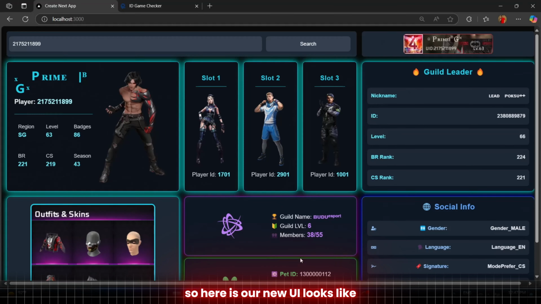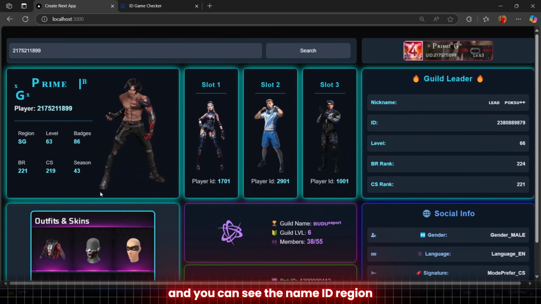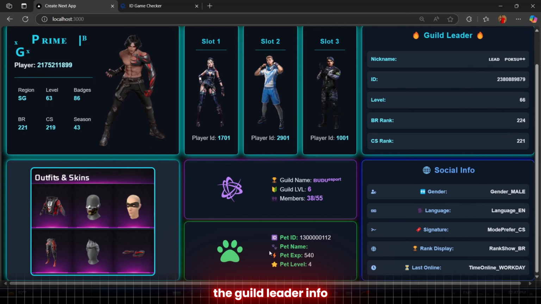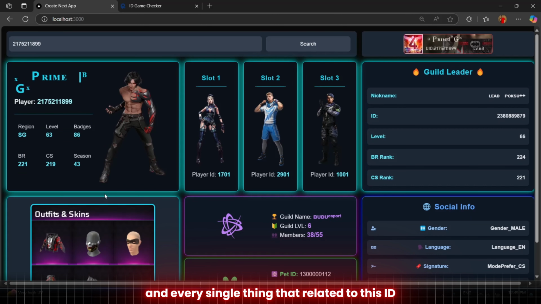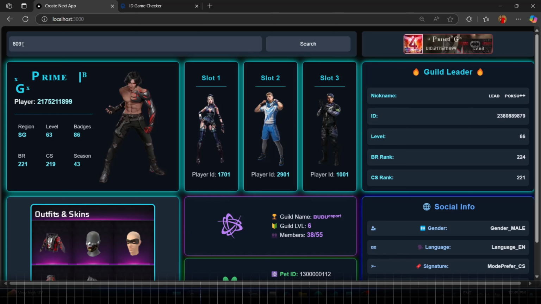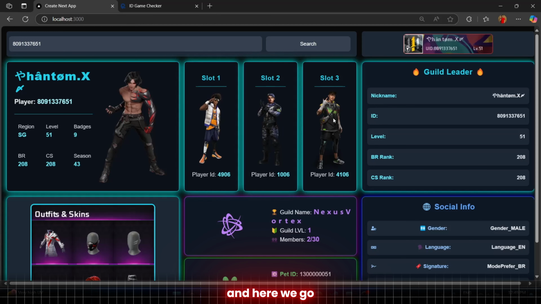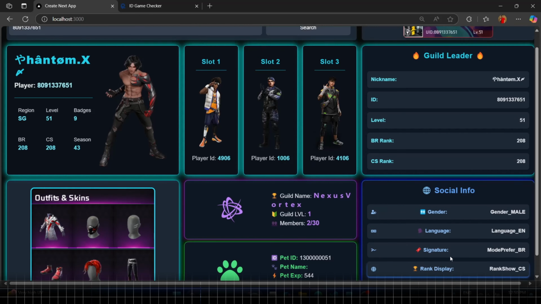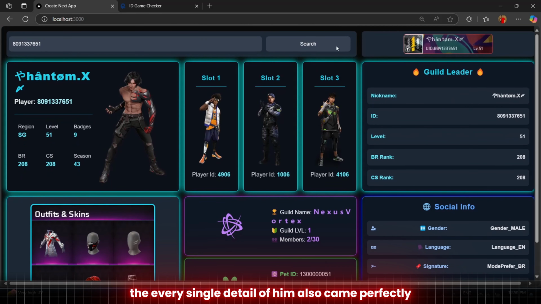So here is what our new UI looks like, and you can see the name, ID, region, and the outfit skins, the banner, the guild info, the guild leader info, and every single thing related to this ID. So let's check another ID. This is from my friend, and here we go. So here also you can see the difference, right? Every single detail of his also came perfectly.